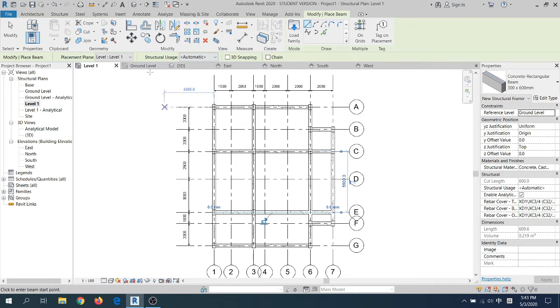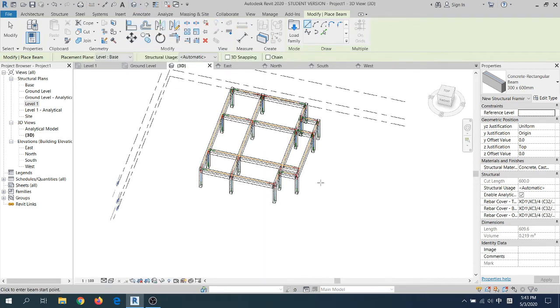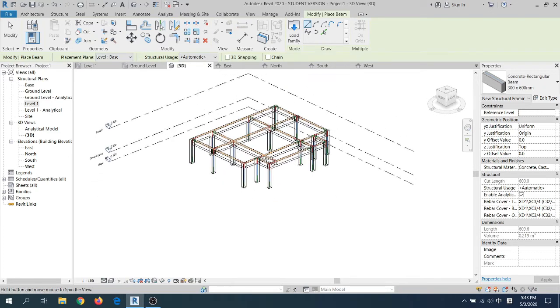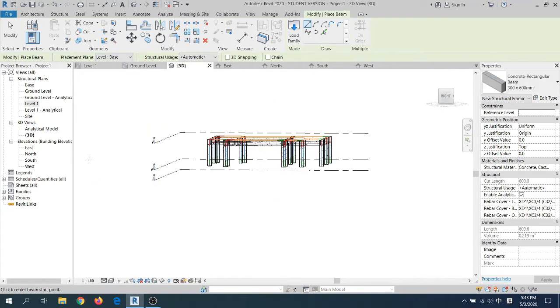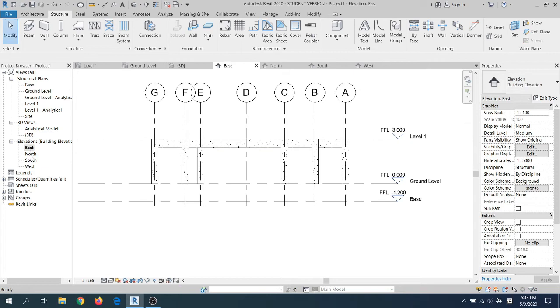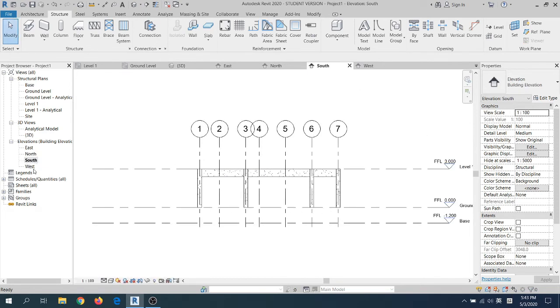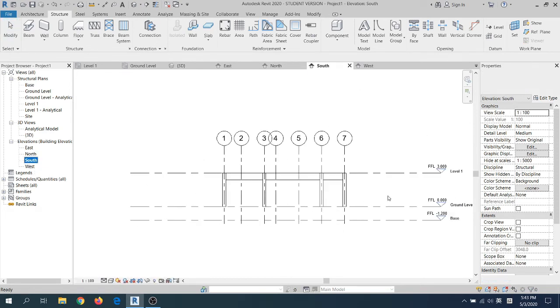Click the 3D view to view the beam. Make sure that all the beams are created correctly. Double check the elevation east, north, south, and west, and you'll find that the beams at the level 1 are created.